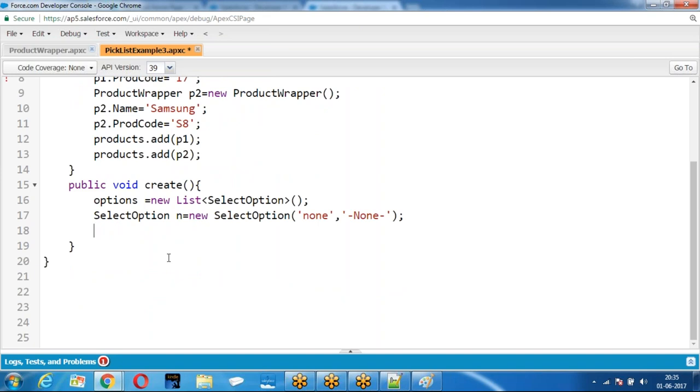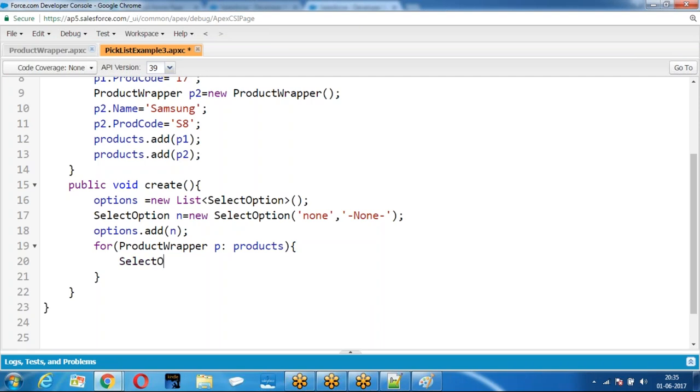So what do we do? We take one by one element from the product wrapper. It is a list of product wrapper. When you have a list of product wrapper, take one by one element from the product wrapper. So what I'm doing? Select option OP equal to new select option.